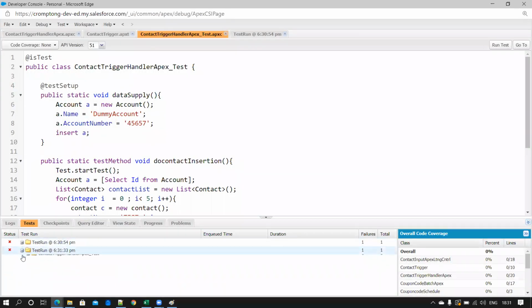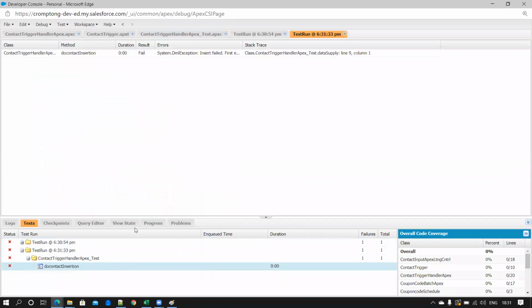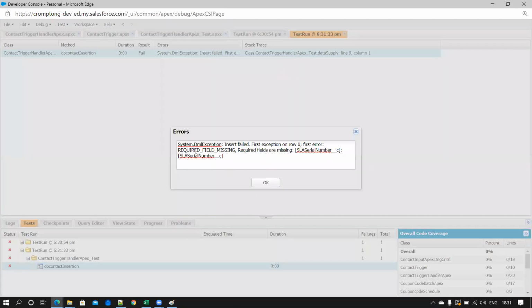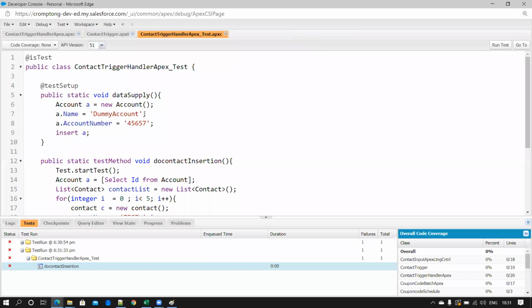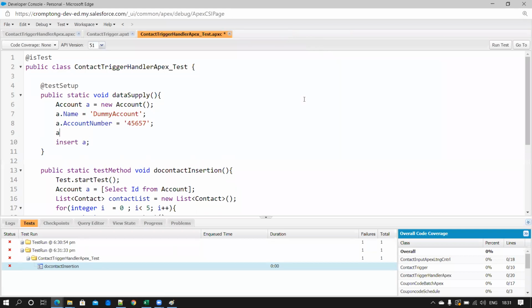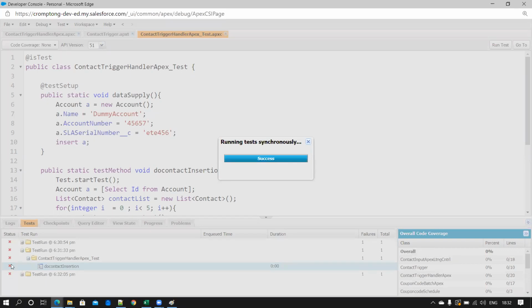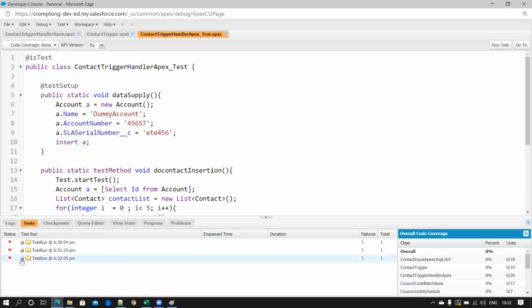Again, it failed. The reason: DML required field is missing. Serial number required field is okay. In this org, multiple fields are required here. Okay, run test now. Again, it failed. Now let us see why it failed.